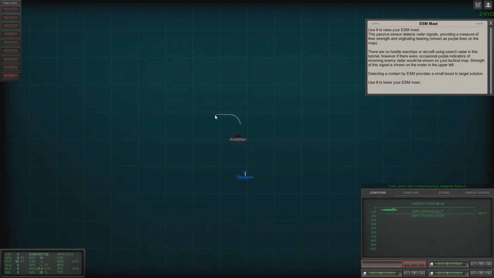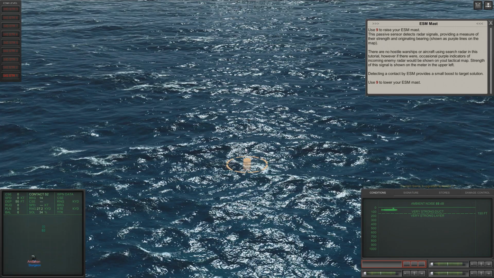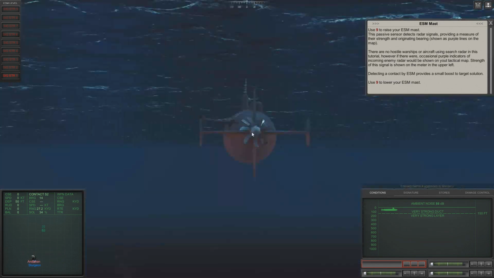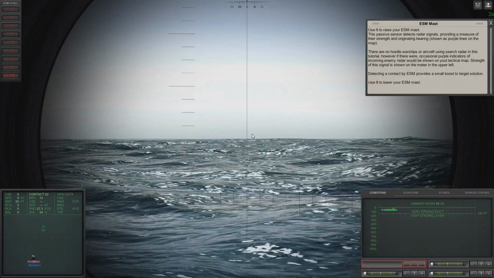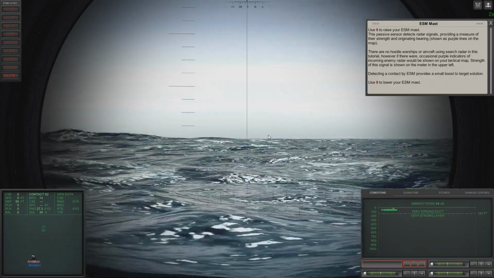Detecting a contact by ECM provides a small boost to targeting solution. Use 9 to lower ECM mast. Contact Sierra 3 upgraded to Master 3.